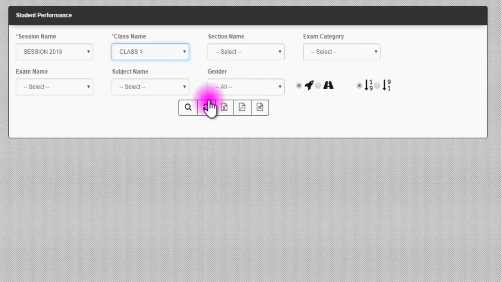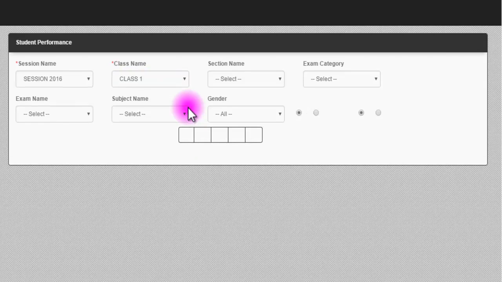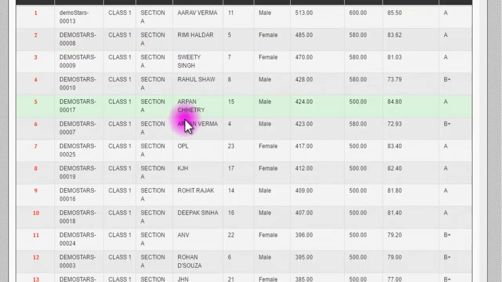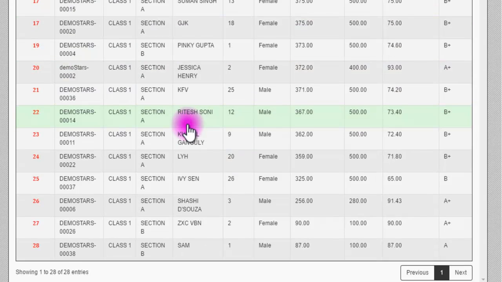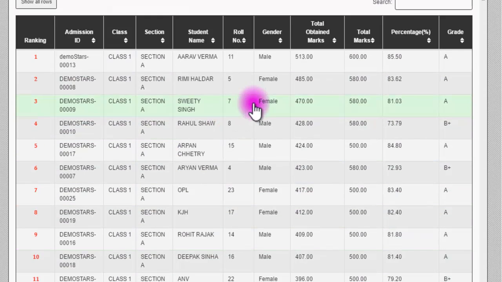Then you can click on search and the student performance would be shown. See, these are the students and here are their performance.